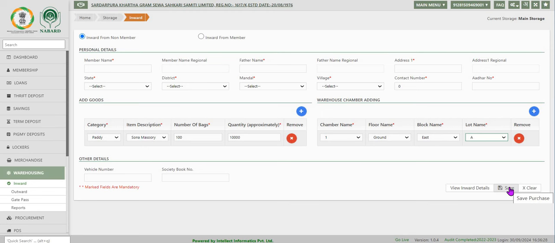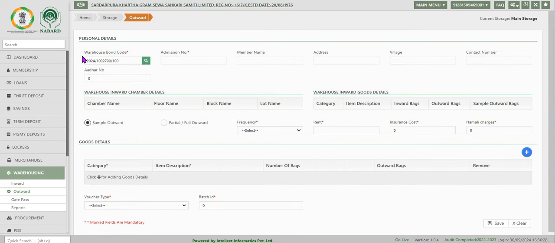Fields marked in red asterisks are mandatory before clicking on the Save button at the bottom right of the screen. Warehouse bond code will be generated upon saving the details as above. Warehouse bond code is essential for outward transactions.